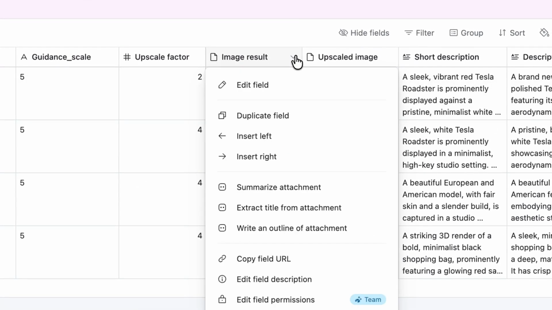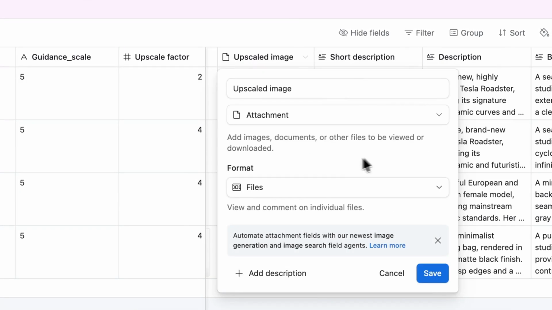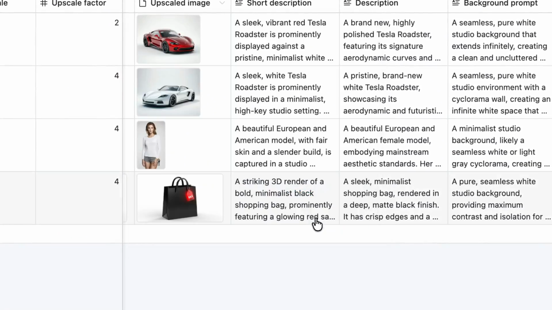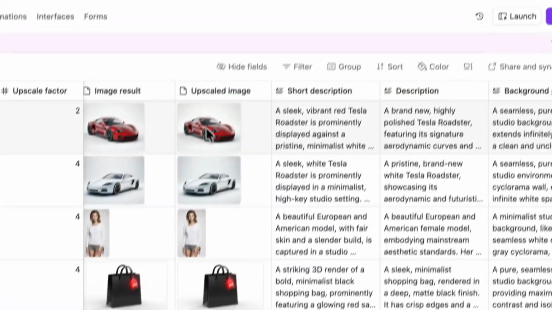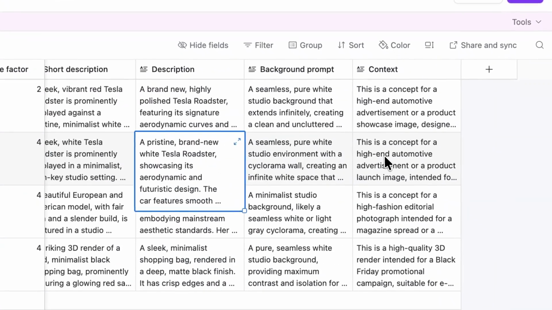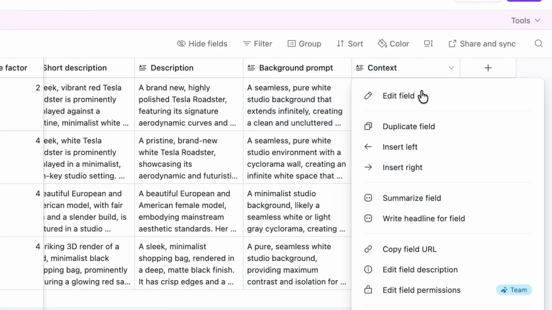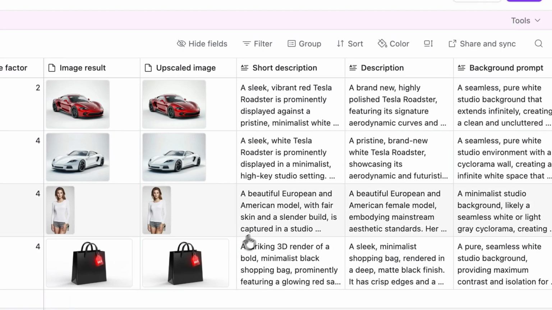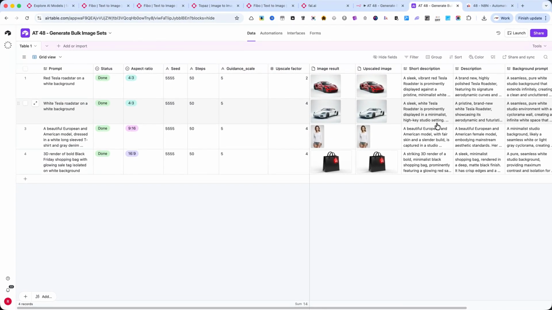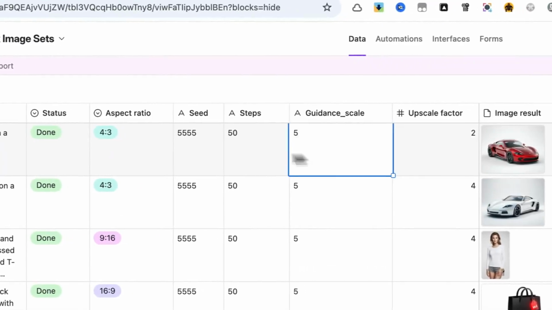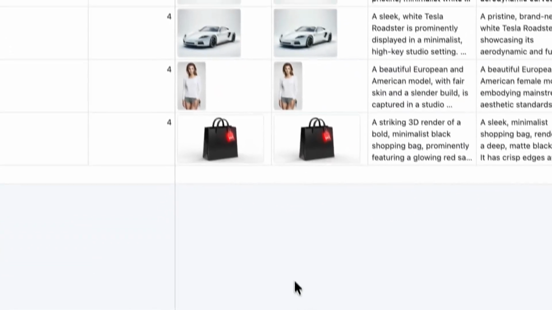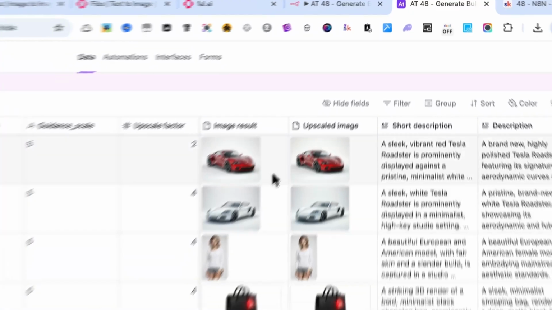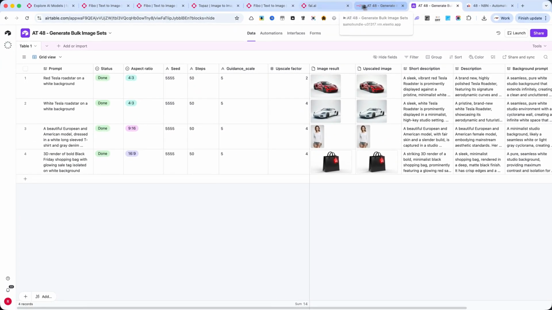Image result and upscaled image. Both are attachment fields, where the automation uploads the generated and upscaled images. Short description, background prompt, and context. These are long text fields automatically filled with metadata from the FIBO response, perfect for reuse in your Etsy or Shopify listings. So everything here is very simple, a mix of text, numbers, and attachments, fully compatible with n8n. Now let's go through the automation step by step.